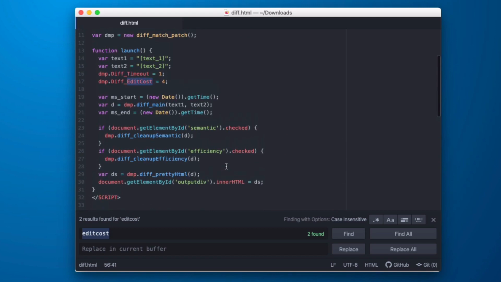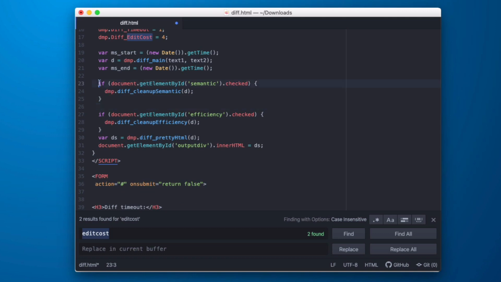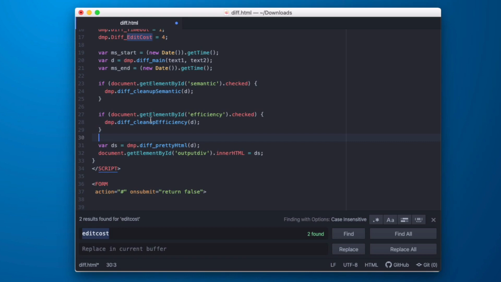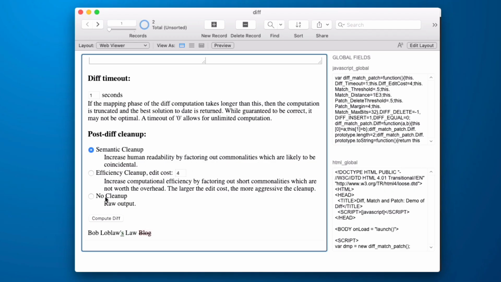But if we go up and we look at the JavaScript code, this whole section here is dealing with this. We have 3 options, but we only have 2 if statements. And it's basically if get element ID semantic is checked. And then down here we have ID efficiency. And it's basically checking to see if they're checked. And if they are, it's doing something. If they're not, it's skipping over. And the third option, if we notice, is don't do anything. So we don't have an if statement for that.